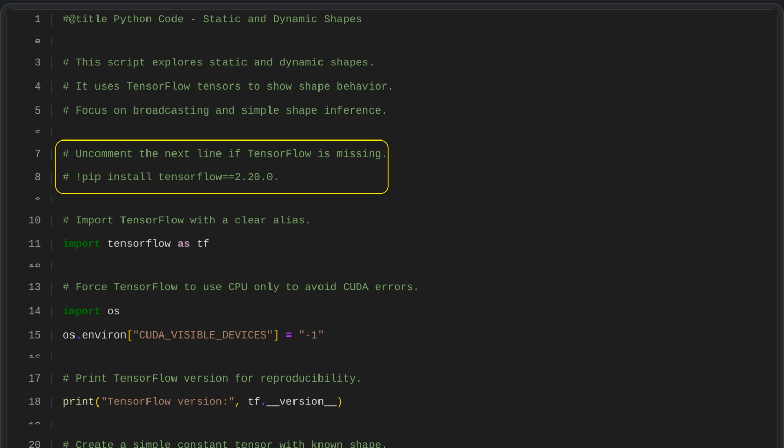The commented line advises installing TensorFlow version 2.20 if it is not already available. This step ensures the script has the required dependency and can run correctly.